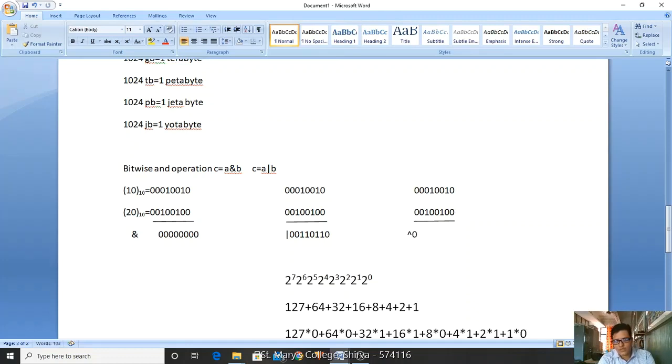False, false, false; false, true, true; true, false, true; true, true, false. This is the truth table. So if you did that, then what is the new value?